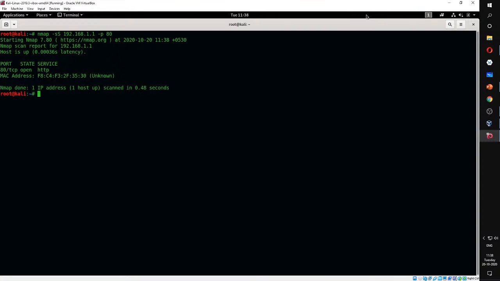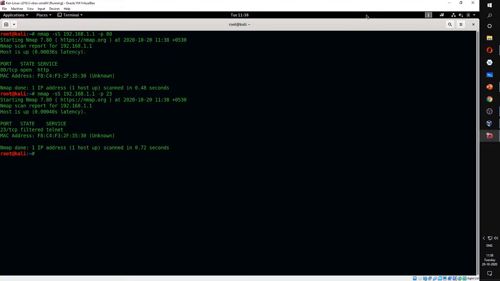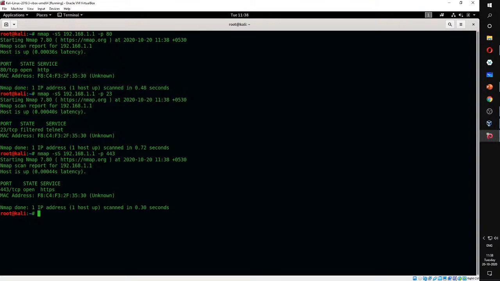So I got a reply instantly that port number 80 is open. You can even check out the other ports. Let's say 23, that's for telnet. Now it says filtered. Maybe there is a firewall which is filtering that. Let's check on 443. It's open, you can see the state is open.